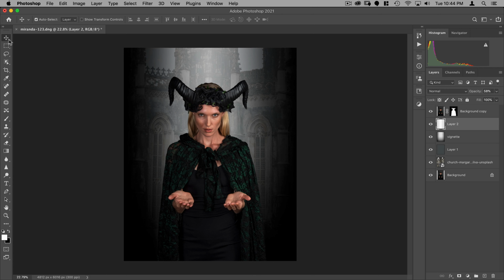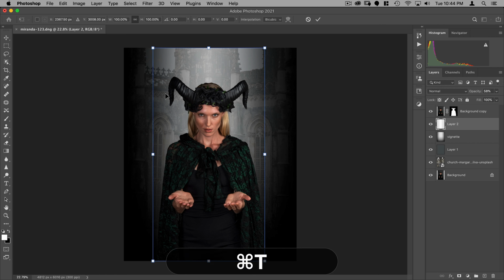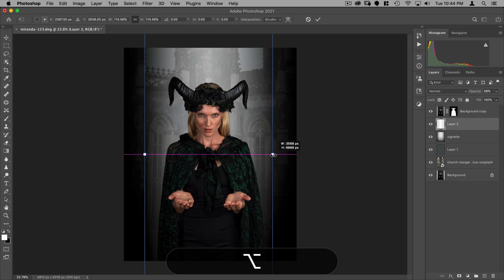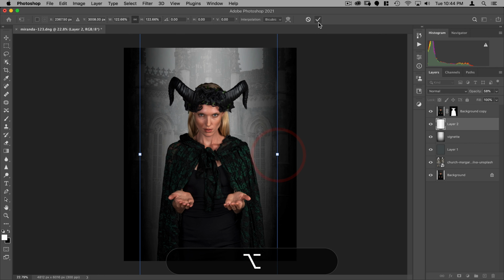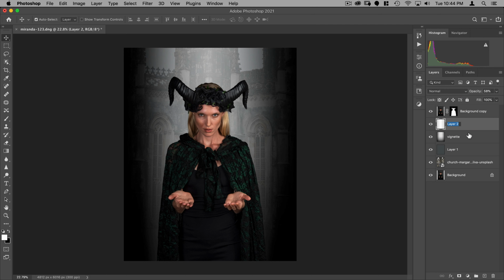And then go back onto my Move tool, do Command T for transform. Make that just a little bit bigger. Right about there. Good, happy with that. And we can call this light shaft.